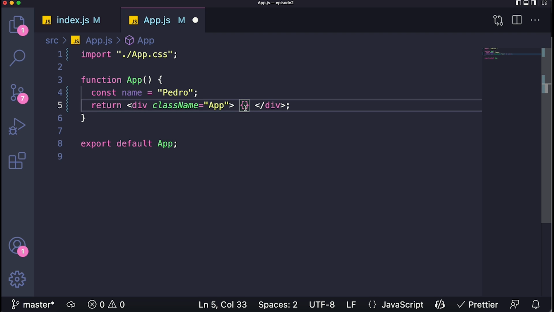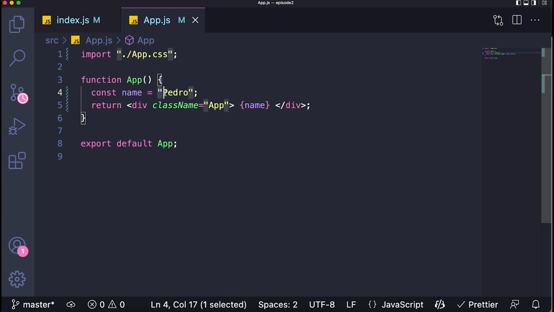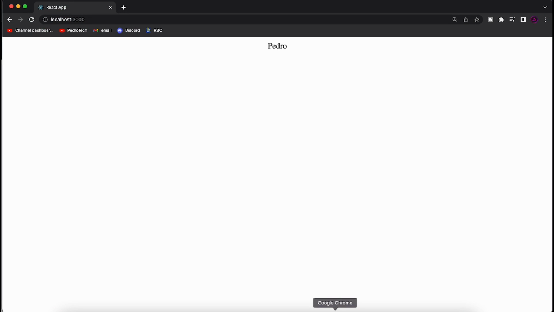So what exactly I can do here is I can just display the name, and what it will do is it will get this string and just put it inside of the div. So if I save this and I come over here, you'll see that my name is being displayed.